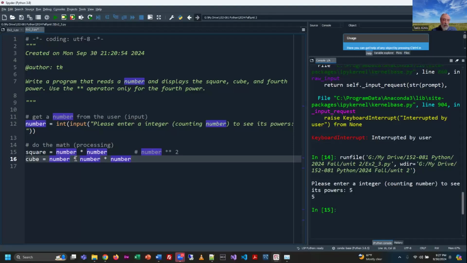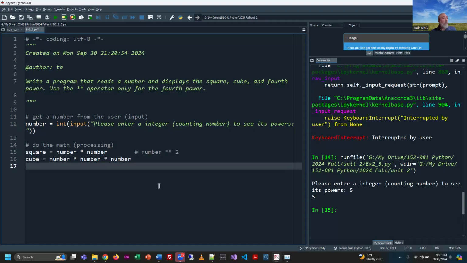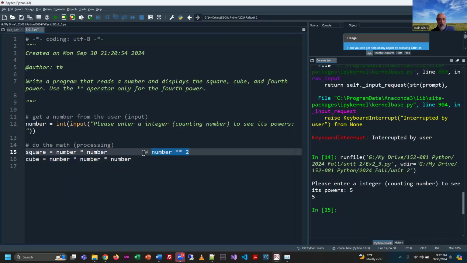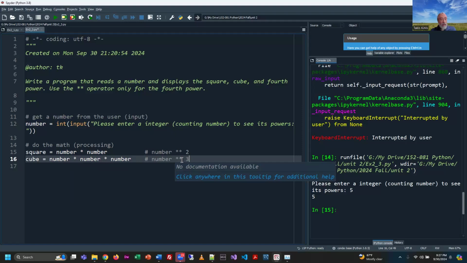I want you to notice a couple things as I'm doing this. When I'm writing math equations in Python, I generally leave spaces between stuff. Why? I think it's easier to read, and I think most programmers tend to agree. Could I get rid of those spaces? Sure, it would still work. It's not a problem. The alternate version of this one, of course, would be number **3, to the 3rd power.